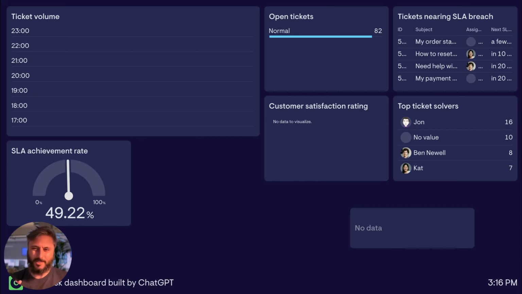And the layout isn't quite right. The size of the widgets don't quite match the example that I gave it. But I think this isn't anything that a bit of massaging of the prompt couldn't sort out. I think I would probably next time be a bit more specific over the exact metrics I would want to see on there, rather than leaving ChatGPT to figure it out for itself, and also being a bit more prescriptive over which widget goes where and how big it is.